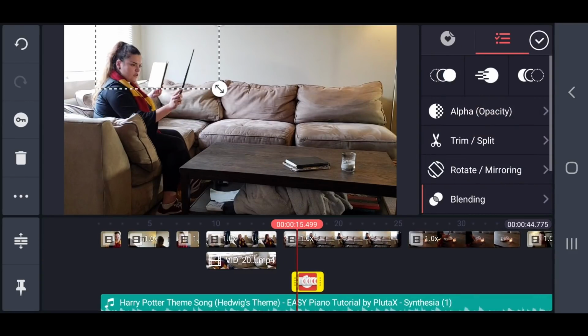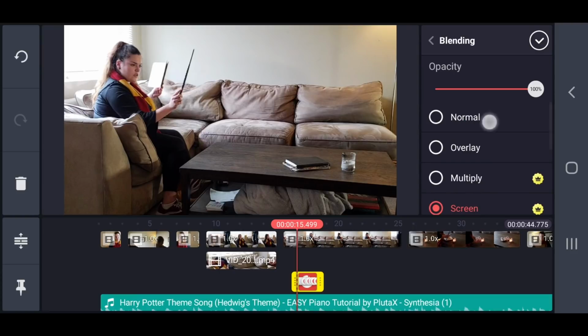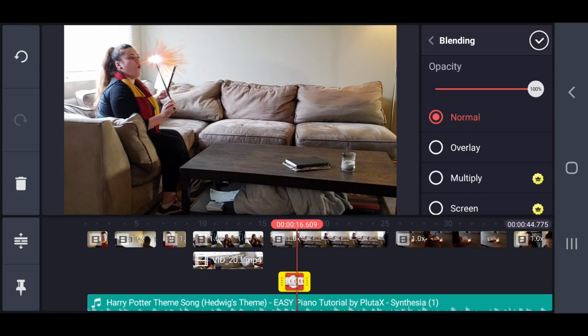Now the last thing I'm going to do to help it blend into the scene is choose the screen blending mode instead of just normal. And to me, it feels like this brings it nicely into the scene.